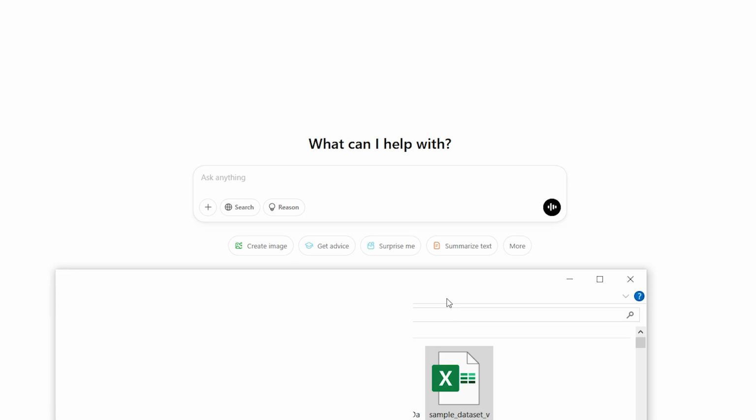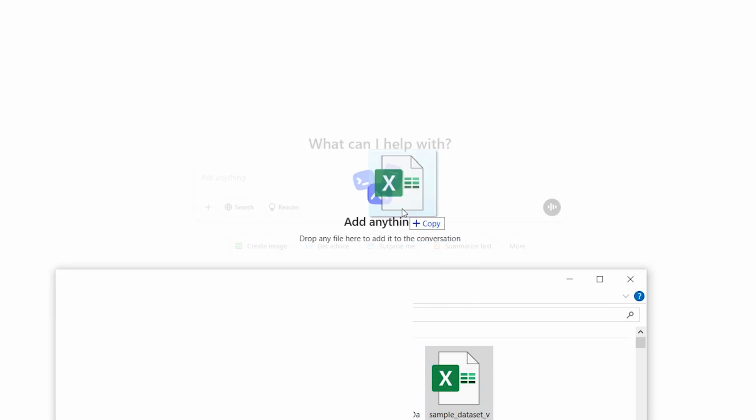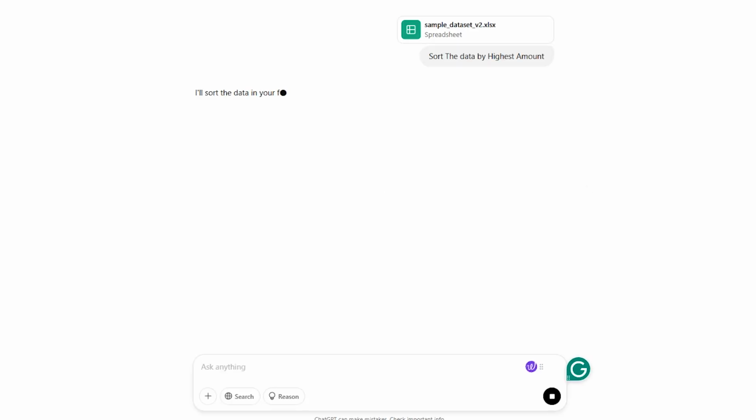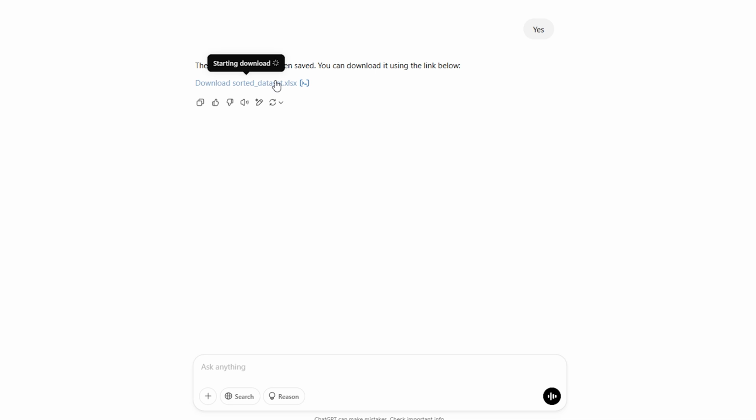But anyway, guys, another very powerful and cool thing that I find with ChatGPT is that you can drag the file directly to the system. And if you write some question, like for example, in this case, sort the data by the highest amount, ChatGPT is going to elaborate this data and create the new Excel file.